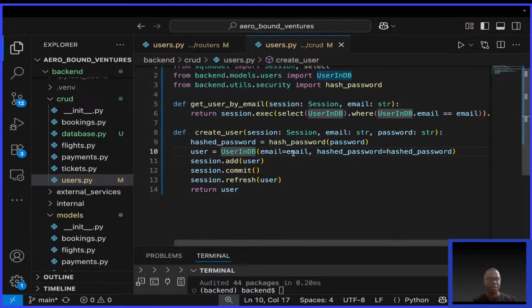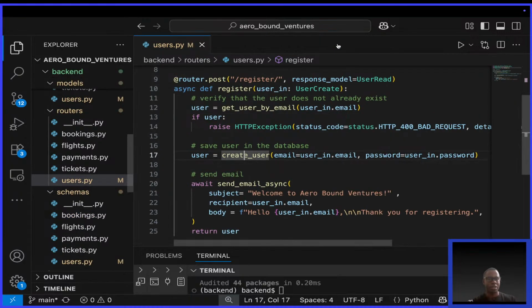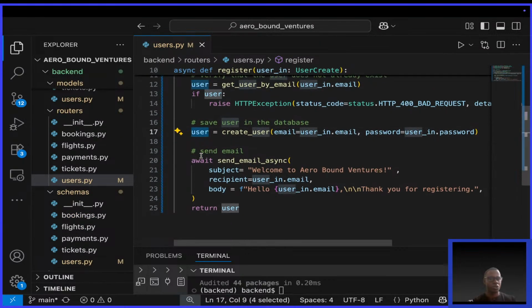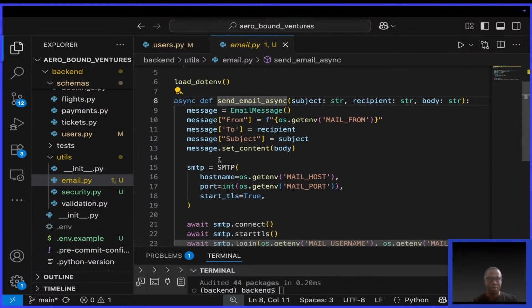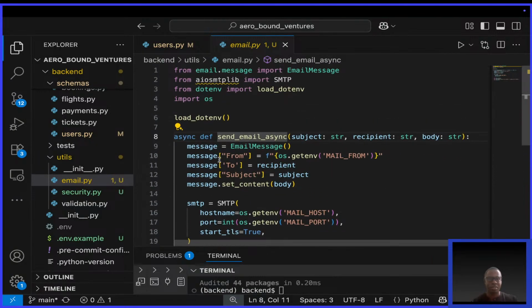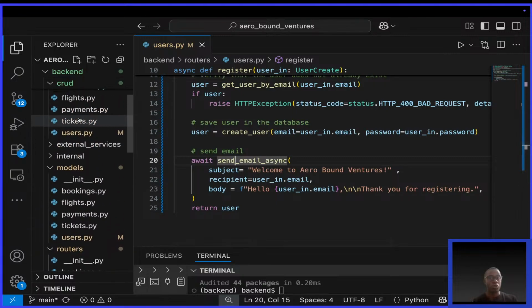After that, we populate the email and the hashed password, add this instance to the session, commit, refresh, and then return the user. Okay, as simple as that. And the value is got here. Then after that, we send an email saying welcome to Airbound Ventures. We send to the recipient, and then we have send email here. So ideally, this is all the logic, and theoretically it should work.